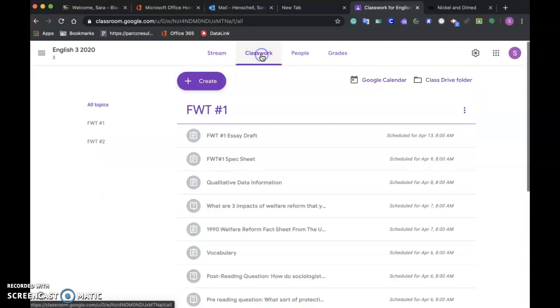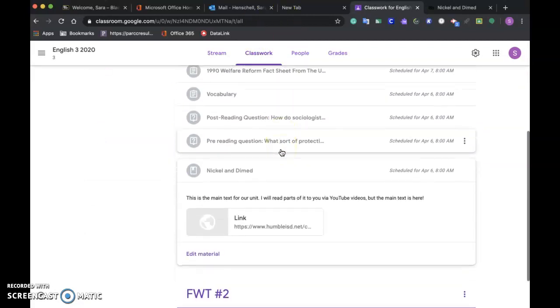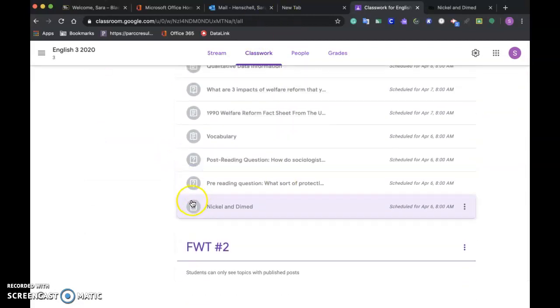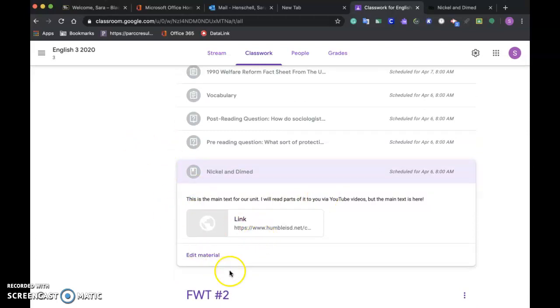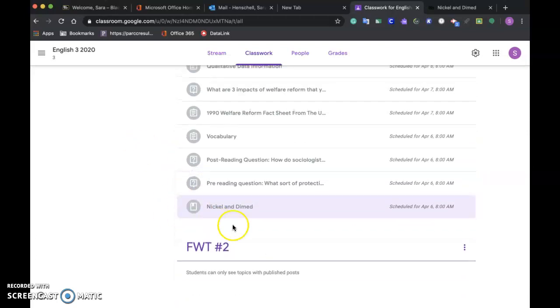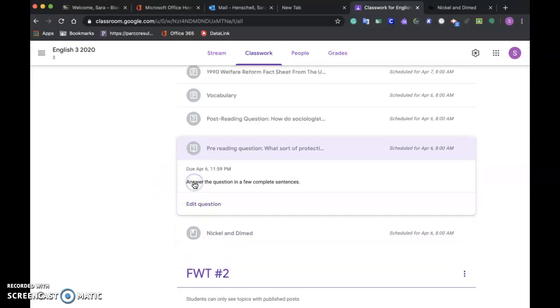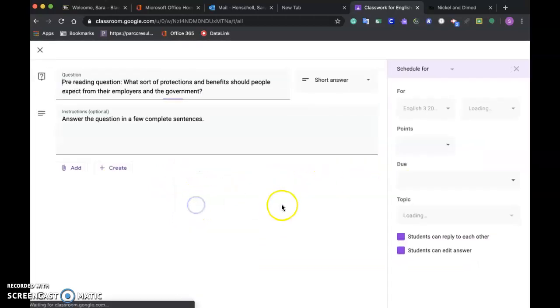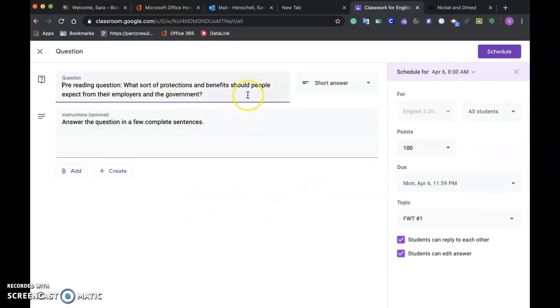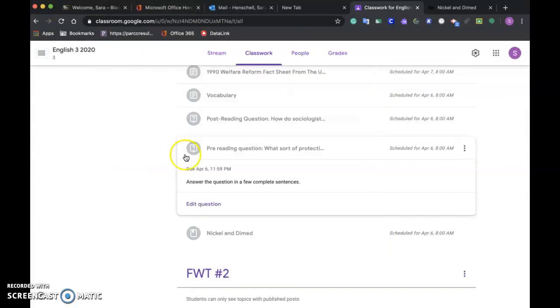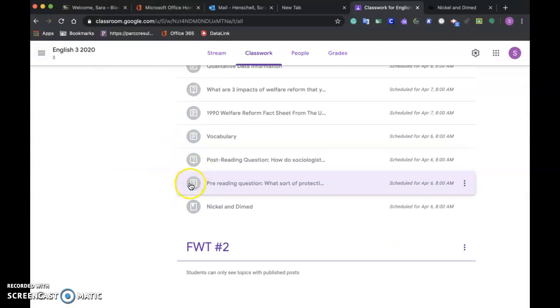The most important thing is classwork. Again, I'm not all the way done yet, but I have 1 day done. So you can see, I've got a link to the full text of Nickel and Dimed, which is the text that we're using. I have a pre-reading question: what protections and benefits should people expect from their employers and the government? Questions are cool because the kids can see each other's work. It becomes interactive and almost like an online conversation.